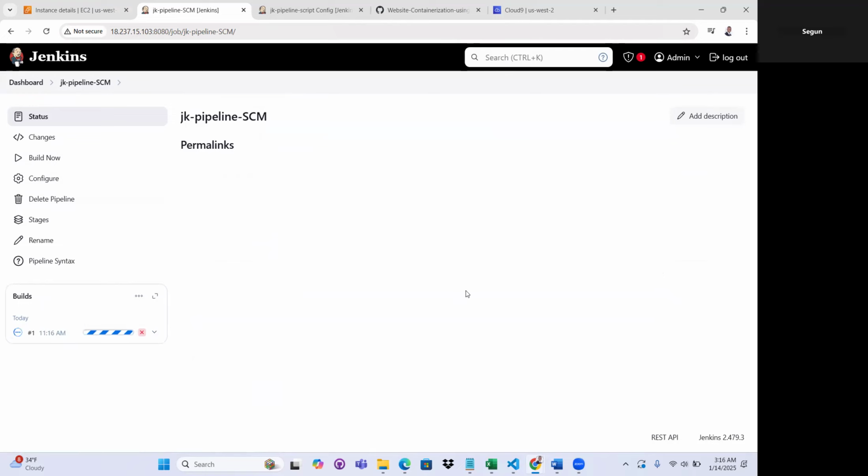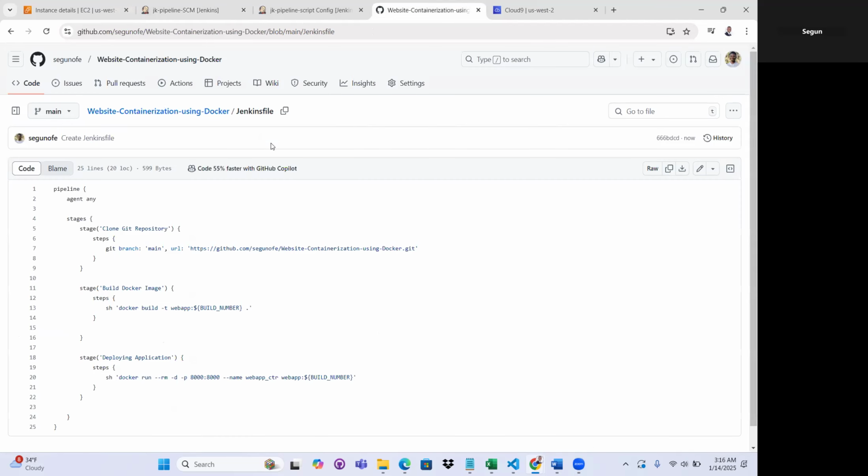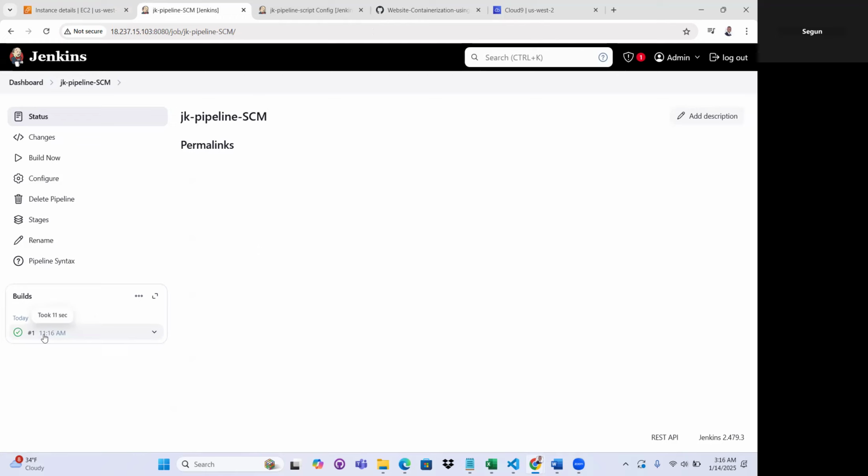And so it's going to clone this website source code, right? And it's going to clone everything. It's also going to create the Docker image, right? So it's going to create the Docker image, and also it's going to deploy the website. So the first one is successful.